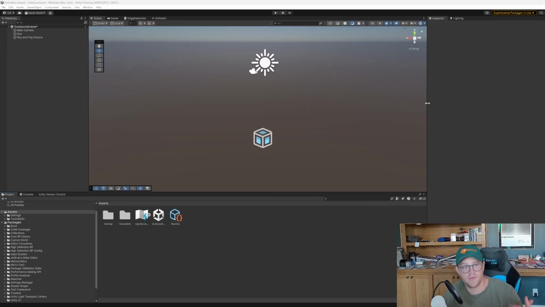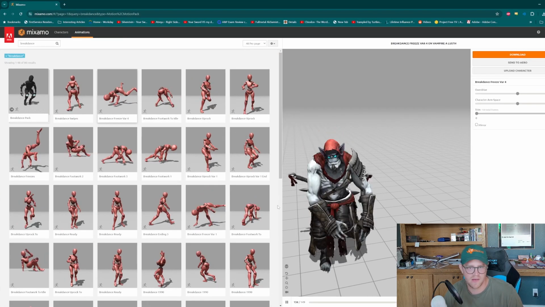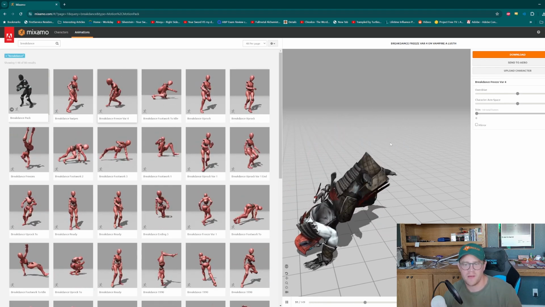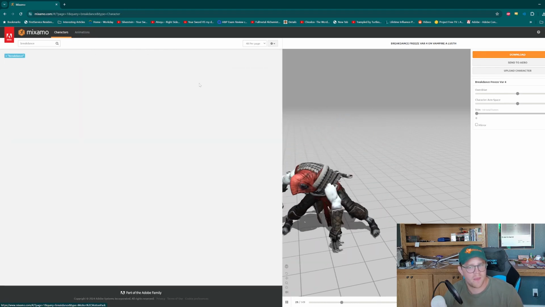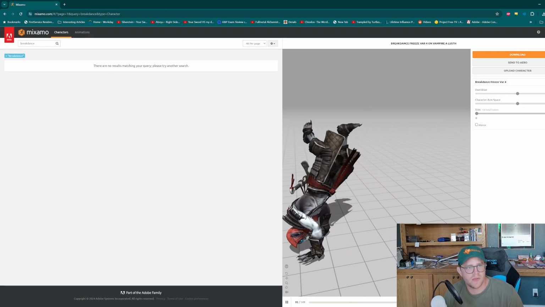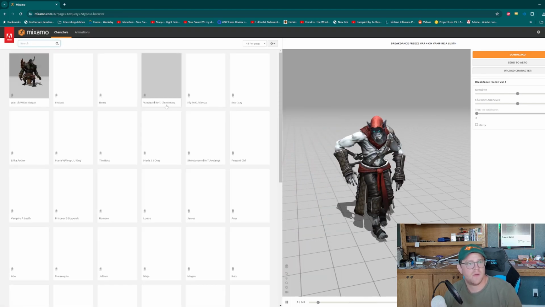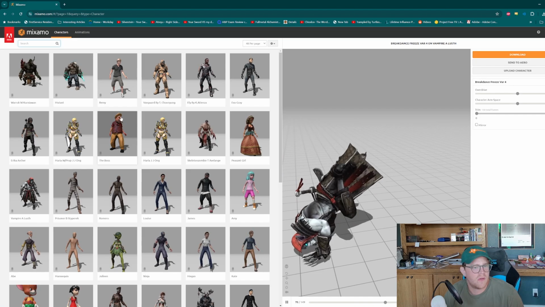Okay, so we are now inside of our HDRP Unity 6 project. First thing I need to do is get an animated character and pull it in. So I already have a website that I tend to use a lot, which is Mixamo. So here's a stylized vampire breakdancing. Let's do something a little bit more realistic as far as the characters.